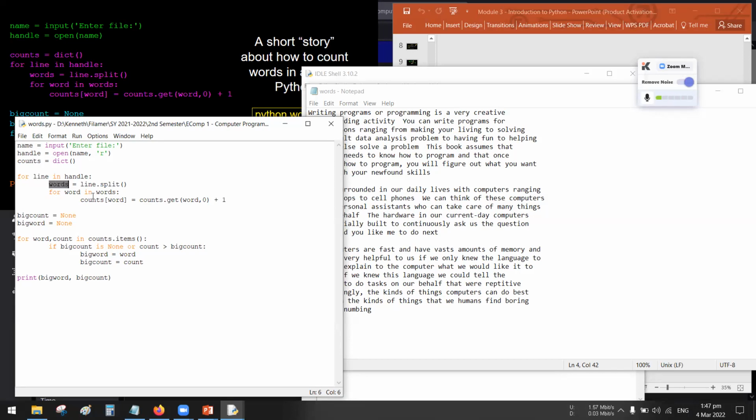So this is another variable: words equal to line.split. This is another function which splits every word per line. So meaning, it goes through them one by one. And then for word in words, so here, it counts the word based on the words per line. And then it sums up how many times it sees that word per line.